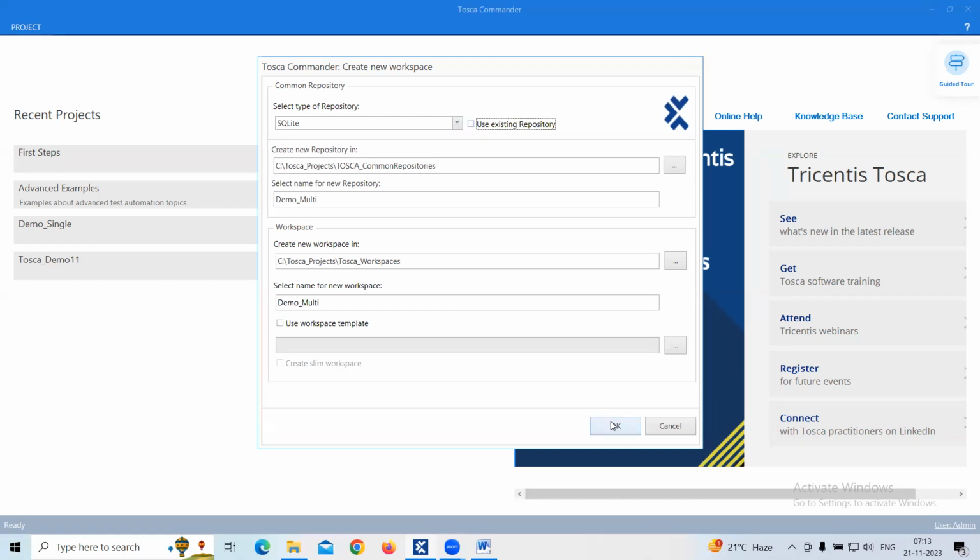So if you click on this one, use workspace template is mandatory because we need standard modules, right? So for SQLite, where the repository is going to be created, the name of the repository, and the name of the workspace, where the workspace is going to be created. We need a template, right? Standard module. So that's why I checked it and I'm clicking on OK.